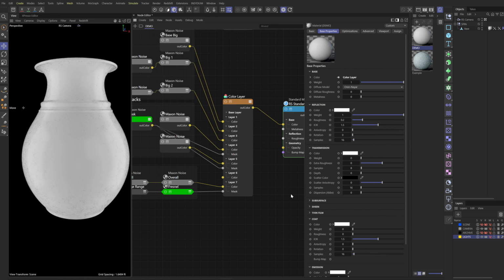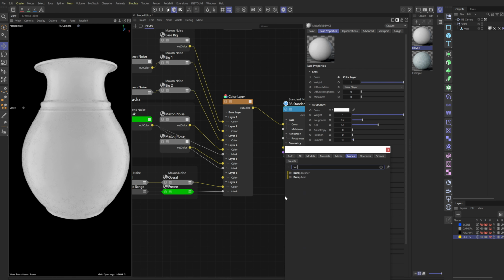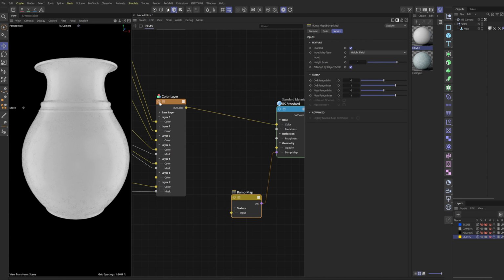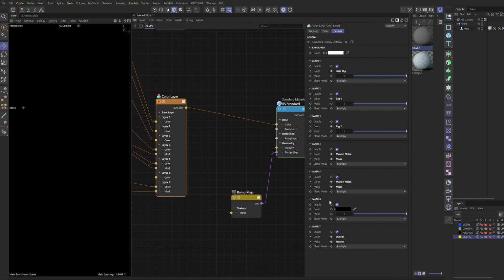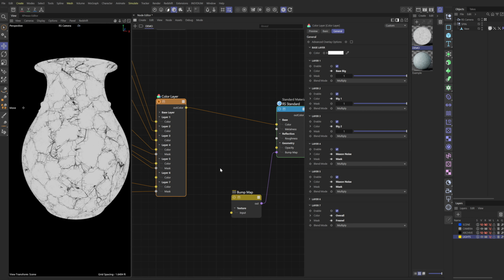So let's zoom in here and add a bump and plug it in. Let's give ourselves some more space here. If I solo this and I'll enable all the cracks, what we want to do is bump. The way it works is middle value, so 50% gray bumps nothing. To bump up is white, and to bump down is black. So we only want these cracks to bump down from a middle value.